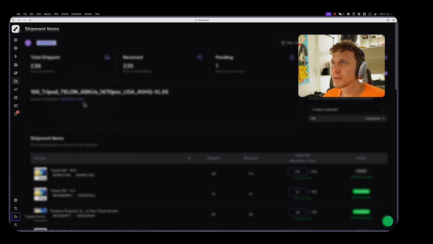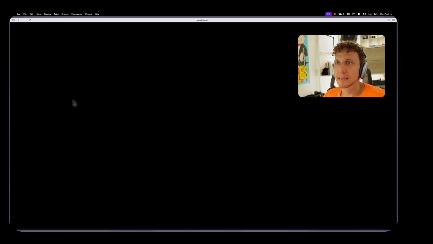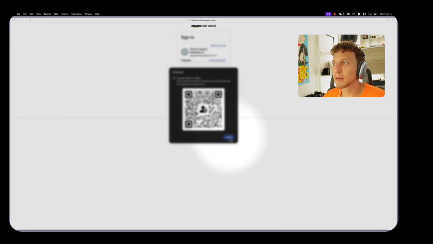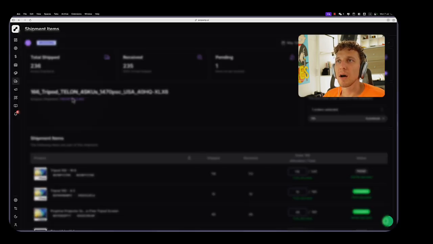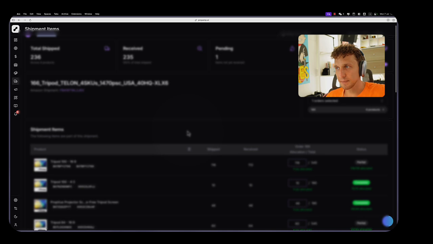When we go to the shipments, again, this is the data from Amazon. You can click on, oh yeah, it's asking me to log in. I'm not going to right now. So this data is taken from the Amazon Seller Central through the API. Nothing is created. It's just the data that are already in the system.